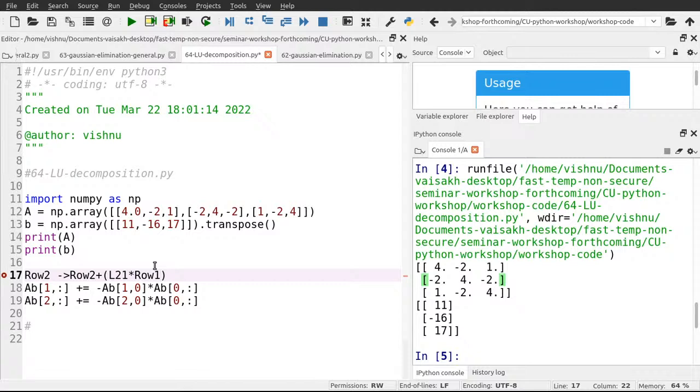We are assuming, at least for the time being, that the first row, first element is non-zero, because if it's already 0, there is nothing to do and we will simply skip that step. Otherwise, we want to add row 2 plus L21 times row 1 so that this element becomes 0. So how do we find that element, the one we need to multiply with?